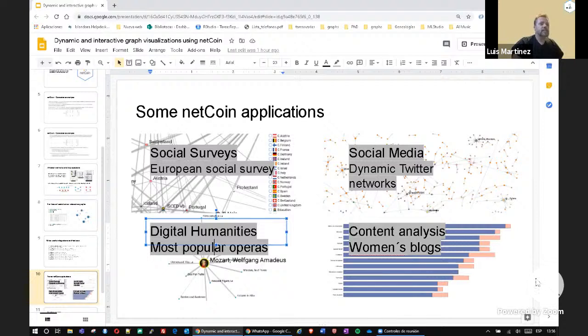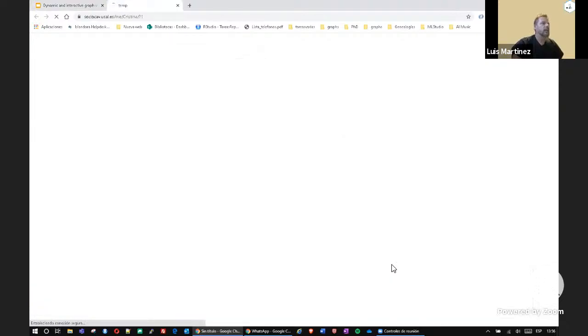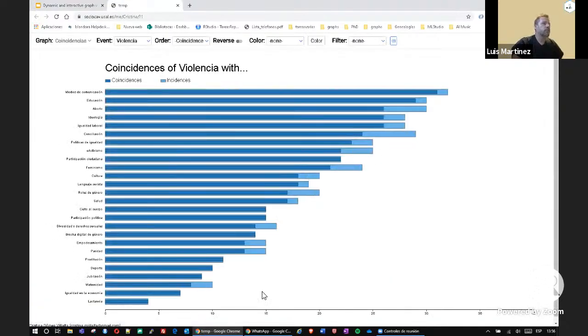The last example that I want to show you today is on content analysis. This is a project from a colleague at the University of Salamanca, and what she did is she performed a content analysis on women's blogs, and she was adding different tags to the different posts in the blogs, many tags for each of the posts, and through this bar graph you can actually see the coincidences of the different terms.